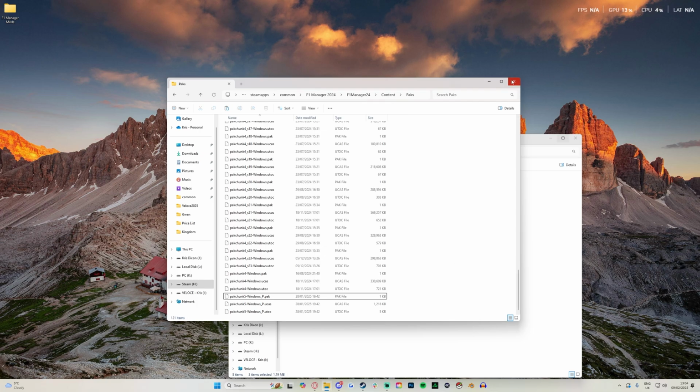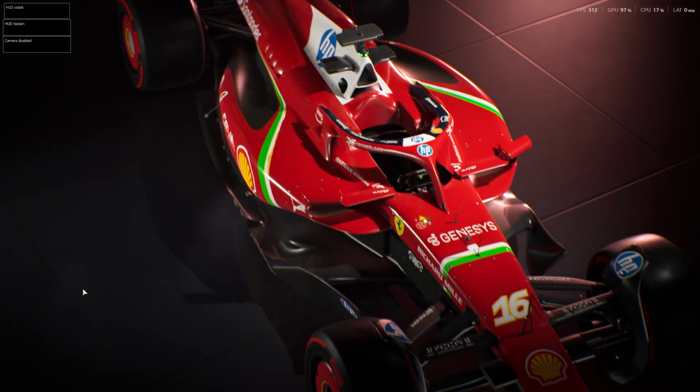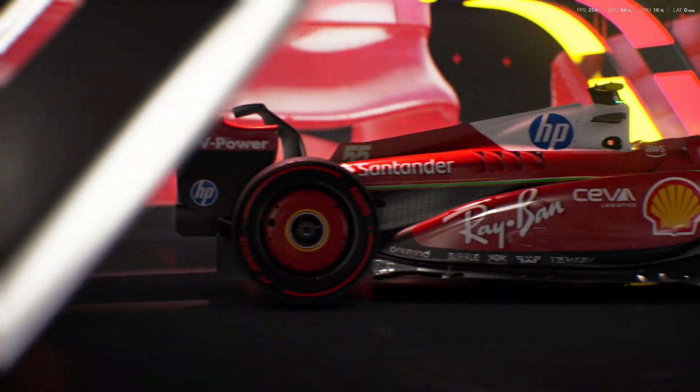And now let's go have a look at it in game, shall we? See how it looks. And as you can see, not bad. I mean, I did rush the design, so there's a few issues with the actual design. But as far as getting it in game goes, absolutely spot on.